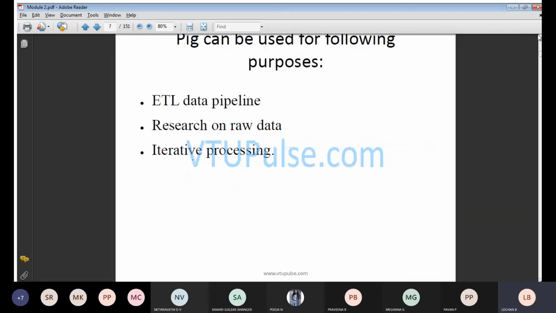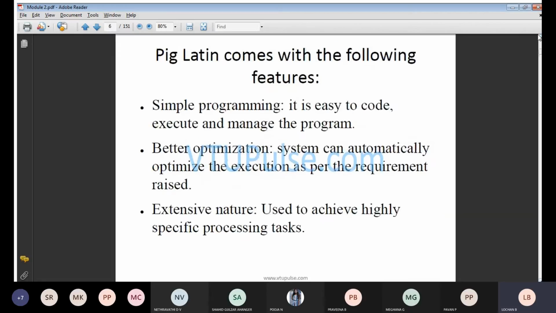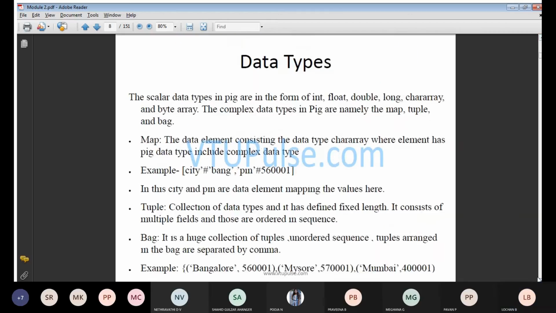Next, Pig Latin comes with the following features. What are the important features of Pig? It is simple programming. It is easy to code, execute and manage the program. Better optimization means the system can automatically optimize the execution as per the requirement raised. Extensive nature means it is mainly used to achieve highly specific processing tasks. We will be checking how many tasks they are given, all those things.